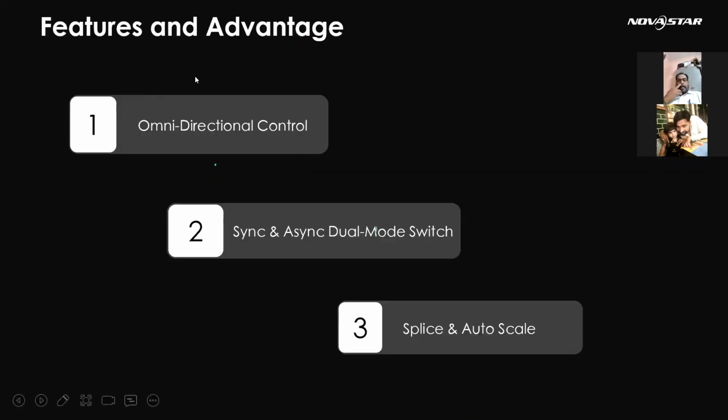Well, these are the most attractive features and advantages of the Taurus Media Player. Let's check them one by one. The first feature is omni-directional control. Secondly, it can support synchronous and asynchronous dual mode switch. Thirdly, it will support the splice and auto scale function.